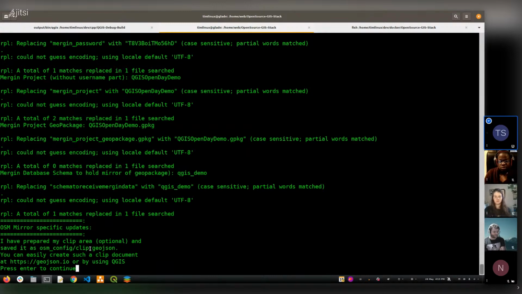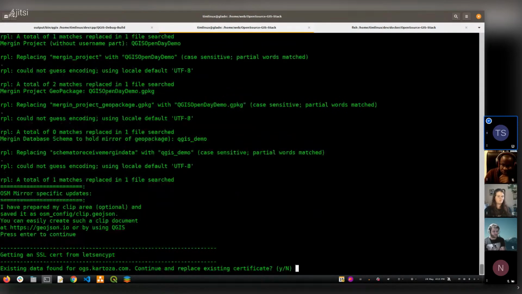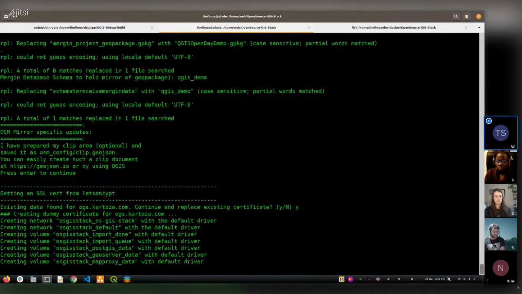And just to give some kudos to Etienne Trimal, who, when he still worked for katoza, built that Docker OSM mirror tool for us. Okay, so now it's going to get a Let's Encrypt certificate for us. Hopefully that's going to work without any problem.